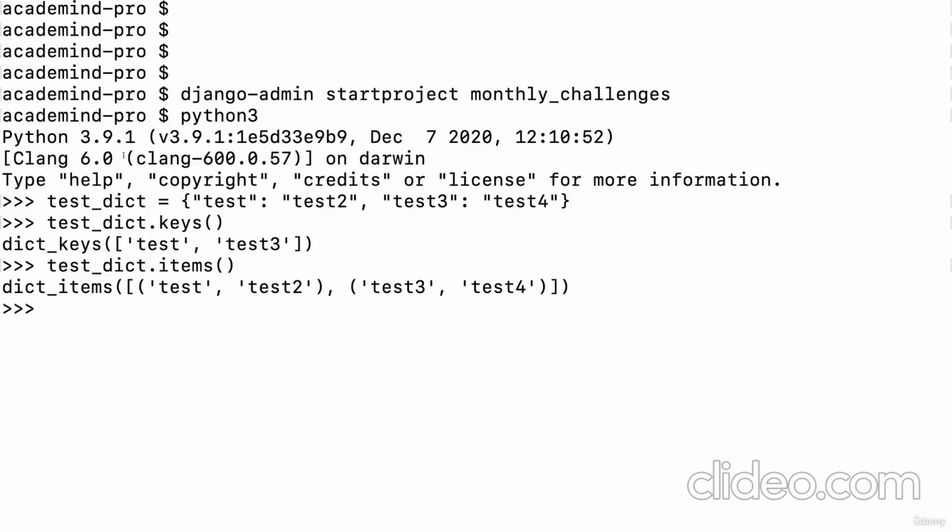And I have an example for you here. Here I created a test dictionary with 2 keys, test and test3, which hold values of test2 and test4. And if I call keys on that, what I get back is a list where test is the first value and test3, which is my second key, is the second value. And starting with Python 3.6, dictionaries are by default ordered in Python. So I can rely on the fact that the first key in my dictionary will be the first item in that list, since I'm using Python 3.9.